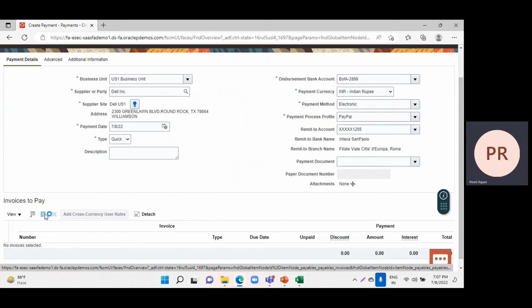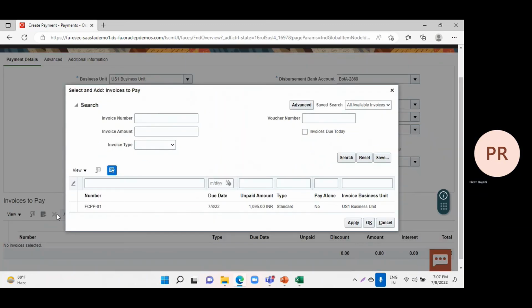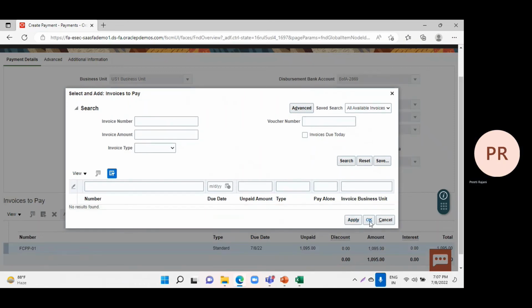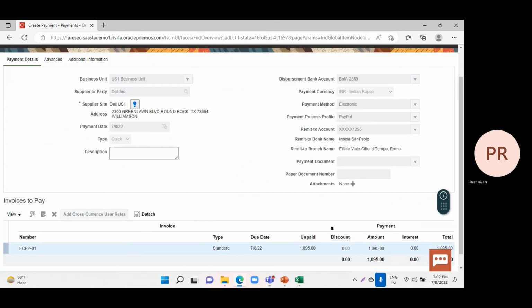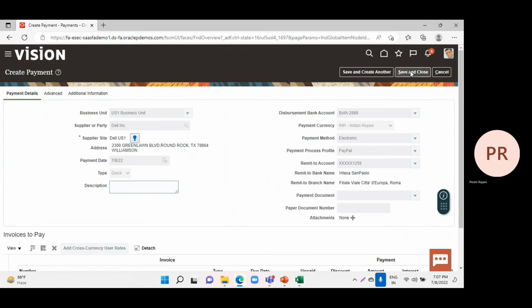Search the invoices that are due for payment. It is selecting only the invoice that have pending due in INR. Select this invoice, click on apply. Now click on OK. Click on save and close. This is how we can make payment in INR, that is in our foreign currency.